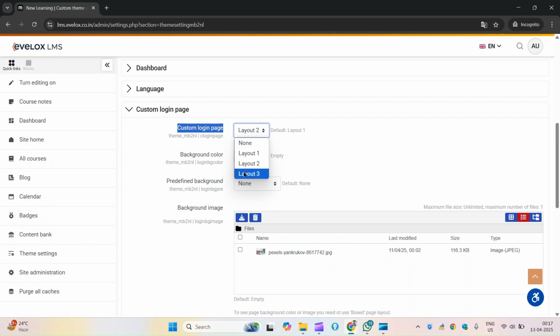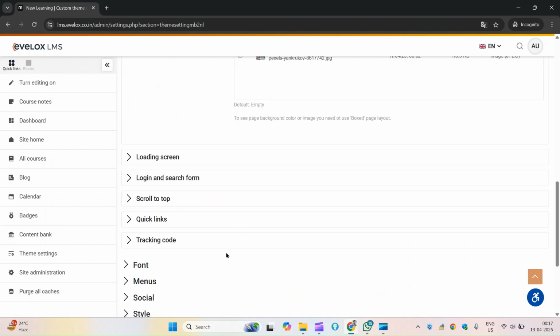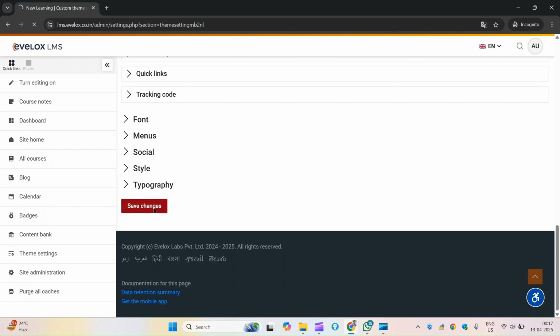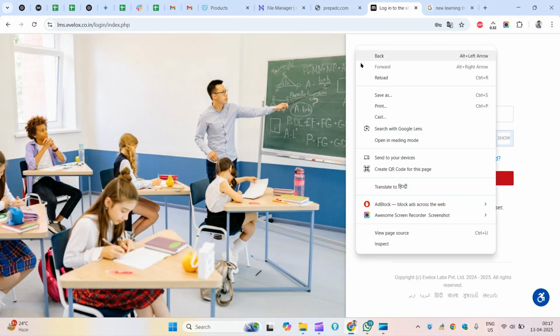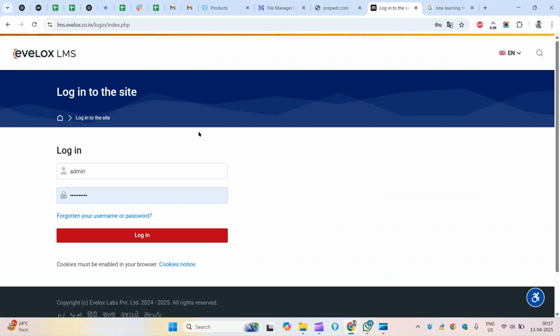None will show. It will remove everything, the impact of this theme and how beautifully it has been modified will not work. So let me try moving ahead with the none itself this time. Earlier it was layout 2, but now I have set up the none. So this is just a simple login page in case you choose none.